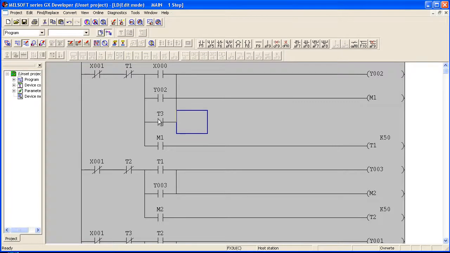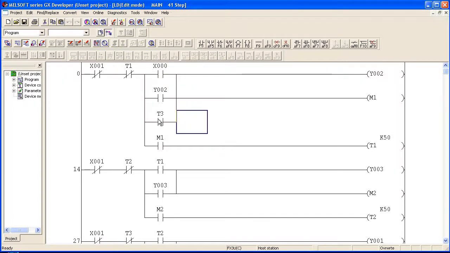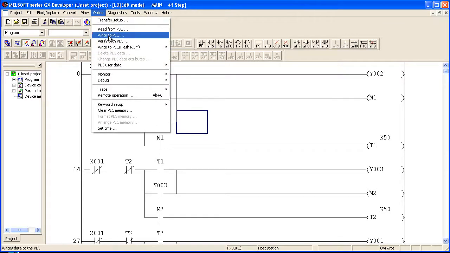Once it is finished, press F4 to convert the ladder diagram, then go to Online and write to PLC. Next will be the result of the ladder diagram.